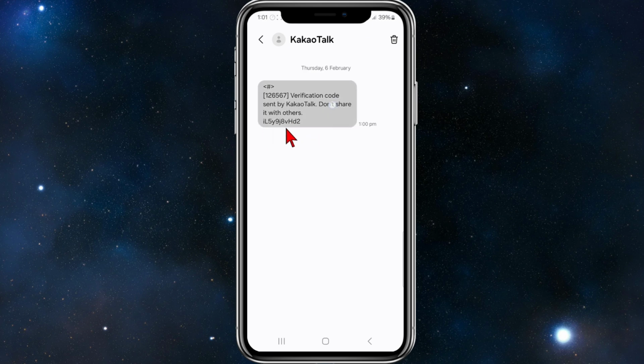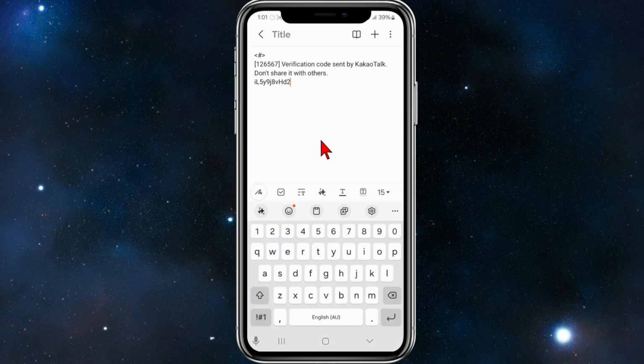What I suggest doing, because depending on what device you have, just go ahead and click on copy text and then paste it in notes. I'm in notes, so I'm just going to paste that here so then we can simply copy in this code here. It's a bit hard to do it on my phone, so I want to copy that code. Now I'm going to go back to KakaoTalk to verify my number.